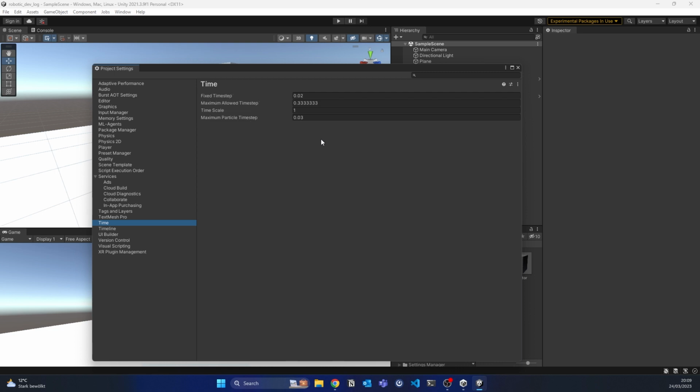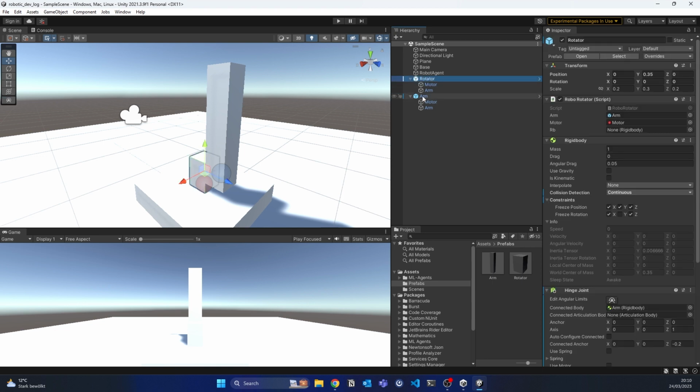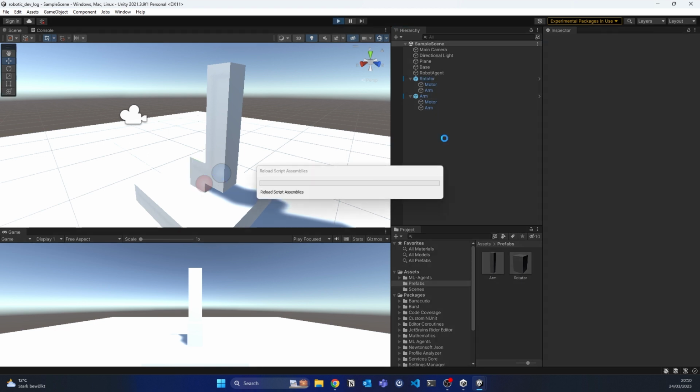Does it mean a frame rate independent interval that keeps the worst case scenario? Okay, so worst case scenario is high, maximum allowed time step, and good is low. So can we just do something like this? Let's see. Yeah, let's try.